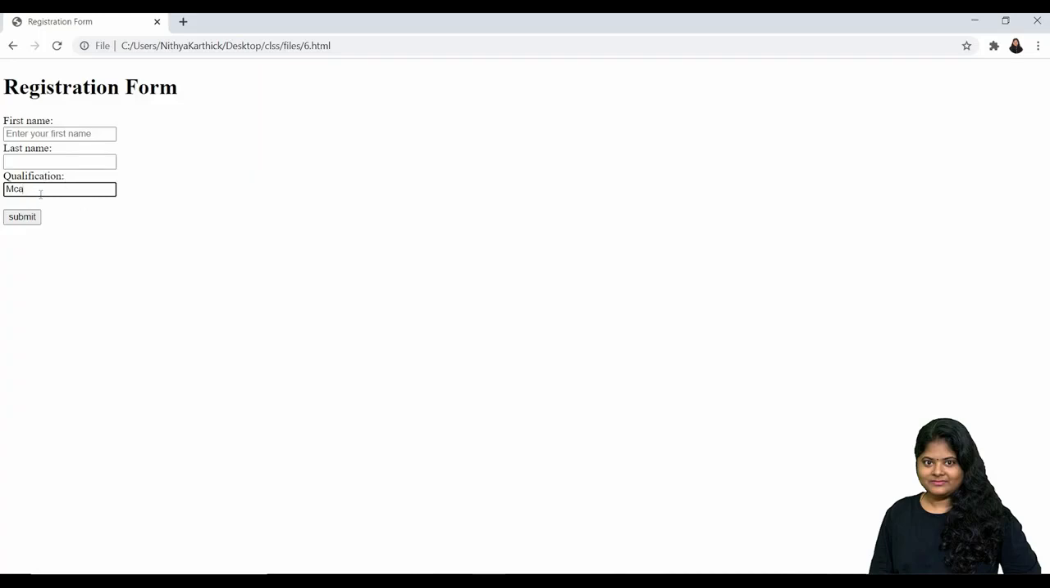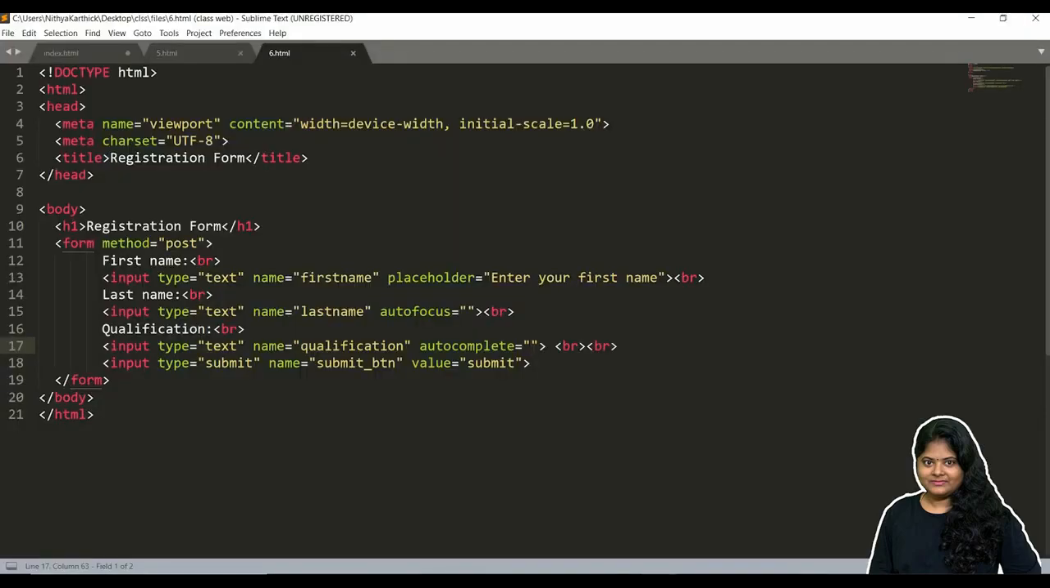Sometimes it can be very irritating for people who are filling that particular form again and again, because the earlier content will be automatically shown at the bottom. At that time you just change this autocomplete option to off. If you give it like this, it won't trigger any earlier content at the bottom.